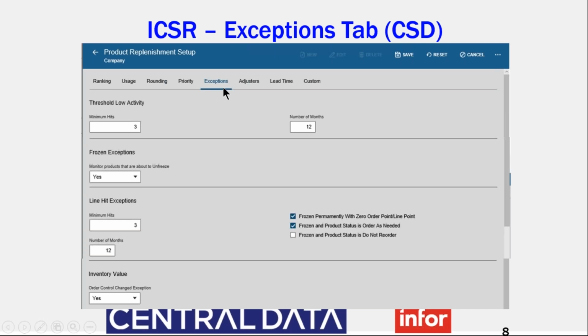So if you go into ICSR and then the exceptions, and this is down in this part right here, this system is set up if they get 3 hits or more in the last 12 months on an item that we currently don't stock, and they're only looking at frozen and should be order as needed. That check is wrong here as well. Julie, I'll send you this PowerPoint if anyone wants it. This should have been unchecked or checked in this check. But again, if I've had 3 hits in the last 12 months, report it to my buyer.